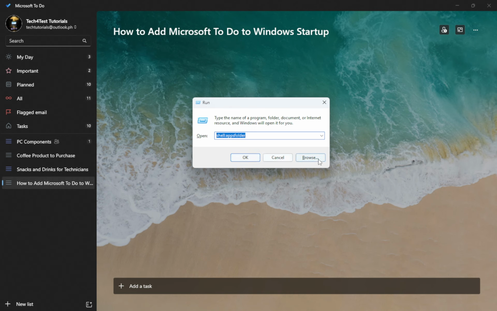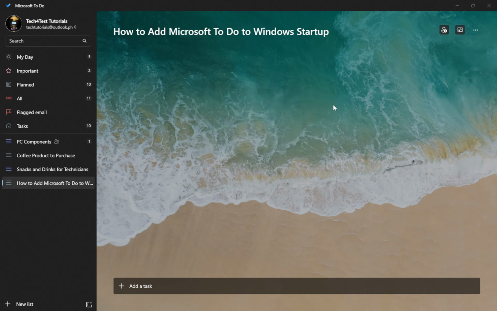Remember, the fewer apps you load on startup, the faster your PC will feel, so keep your list focused on what you really need.